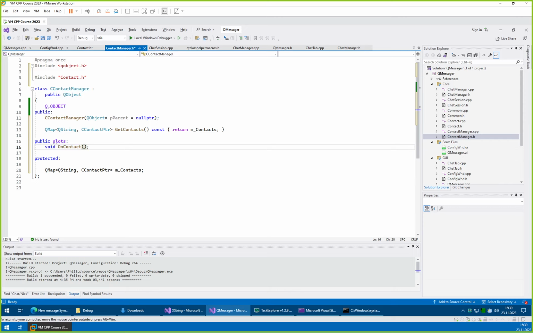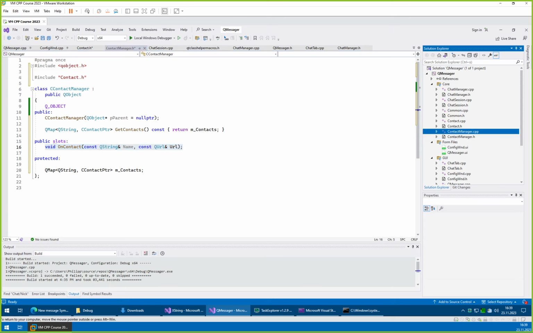So we will be using a different networking mechanism here for propagating those data. And here in the onContact slot we will have username and port and URL. So const string reference name and const QUrl reference URL. Contact manager.